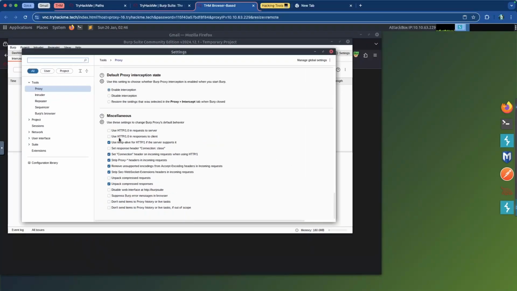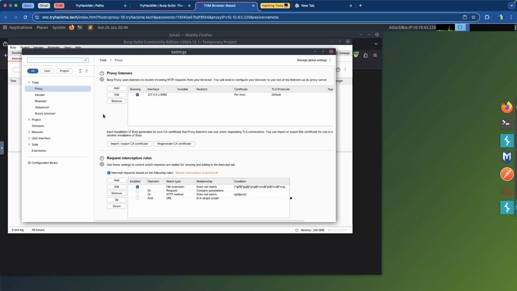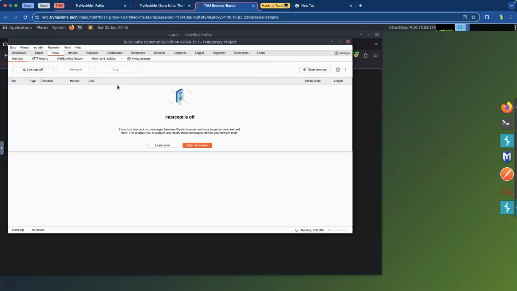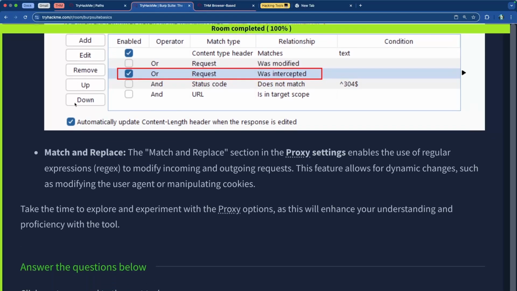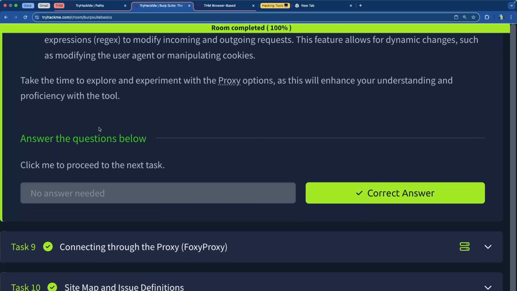So there's a lot of rules just for the proxy, right? So just imagine what all of these different things are and all of the different options that you can set up for the various modules that are available inside of Burp Suite. So it is a really powerful tool. Like I said, there's a lot of stuff that you can do with it.